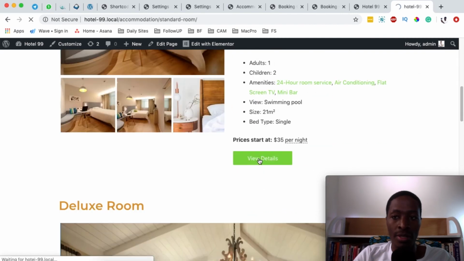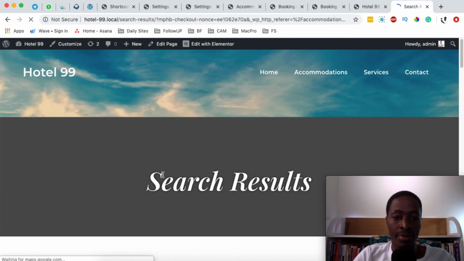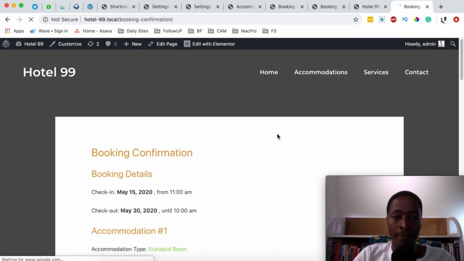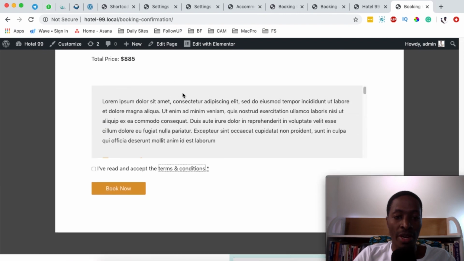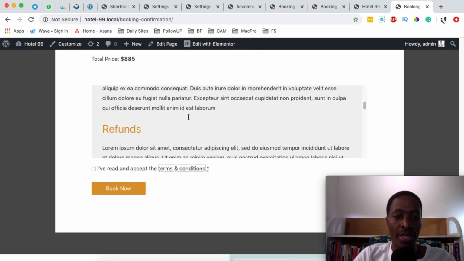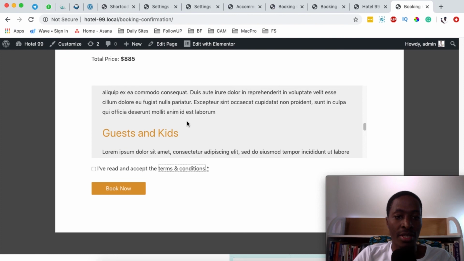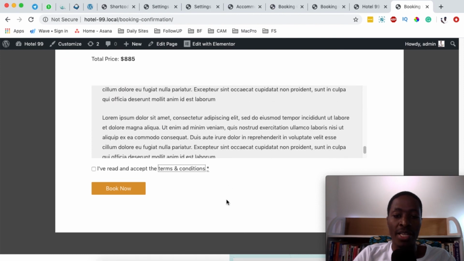Once we update, now we can go to our accommodations and we try to book an accommodation. I'll just say this one and I'll just check availability and I'll say reserve this room. And when I scroll right down here, you see we have something called terms and conditions. And when someone clicks over here, they are going to read our terms page that we have allocated to be our terms and conditions page. You see, refunds, cancellations, guests and kids, and coupons.